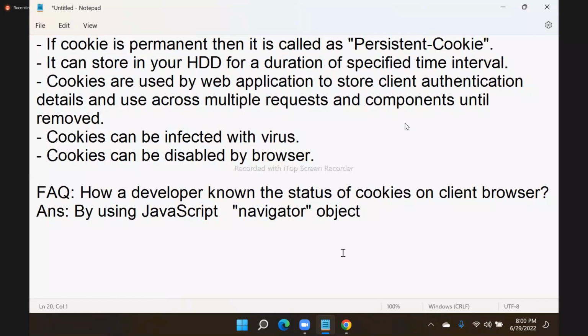So that means it says that you are using an old version browser, please update. How does it know my browser version? All this is done by the navigator object in JavaScript. It has properties like cookieEnabled. Cookie enabled is a Boolean property, that means it will return true or false. So by using this navigator object, a developer can know the status of cookies and he can send reasonable messages.